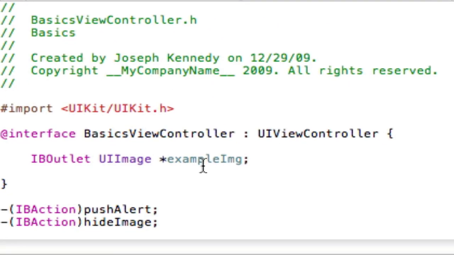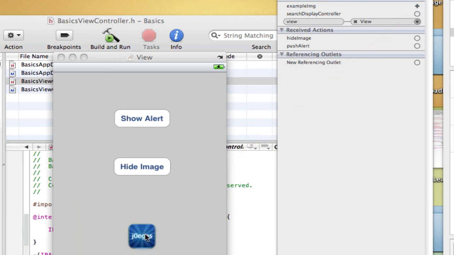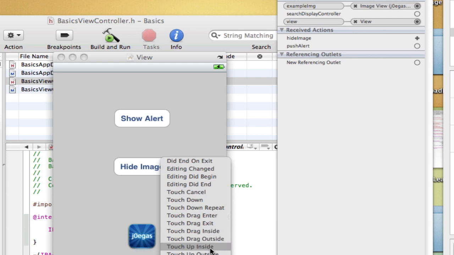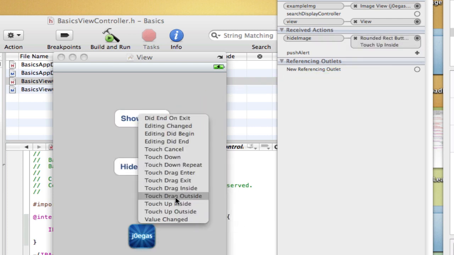Doesn't drag. UI image view. I very much apologize. I knew I forgot something there. You want to make it view, and then save that. Then drag example image to the image. Hide image to the hide image button, touch up inside. Push alert to the show alert button, and you're going to want to do touch up inside.